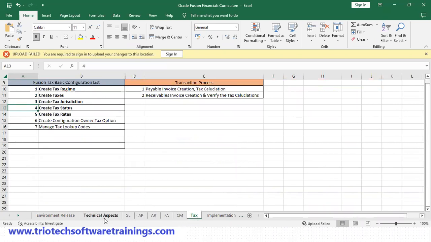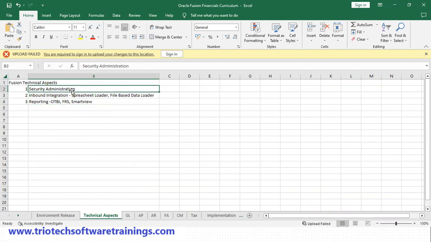Some technical aspects we will have a look at. What are those? Security administration. It is not that all people will be given all accesses. There are certain security aspects with each ERP and software application that come into the picture. So how to do that security administration, and what is the underlying concept behind it, we will understand. Then there are things called file-based data loader or spreadsheet loader, which facilitate the transactional upload or import activities for integration purposes. We will have an understanding of that.